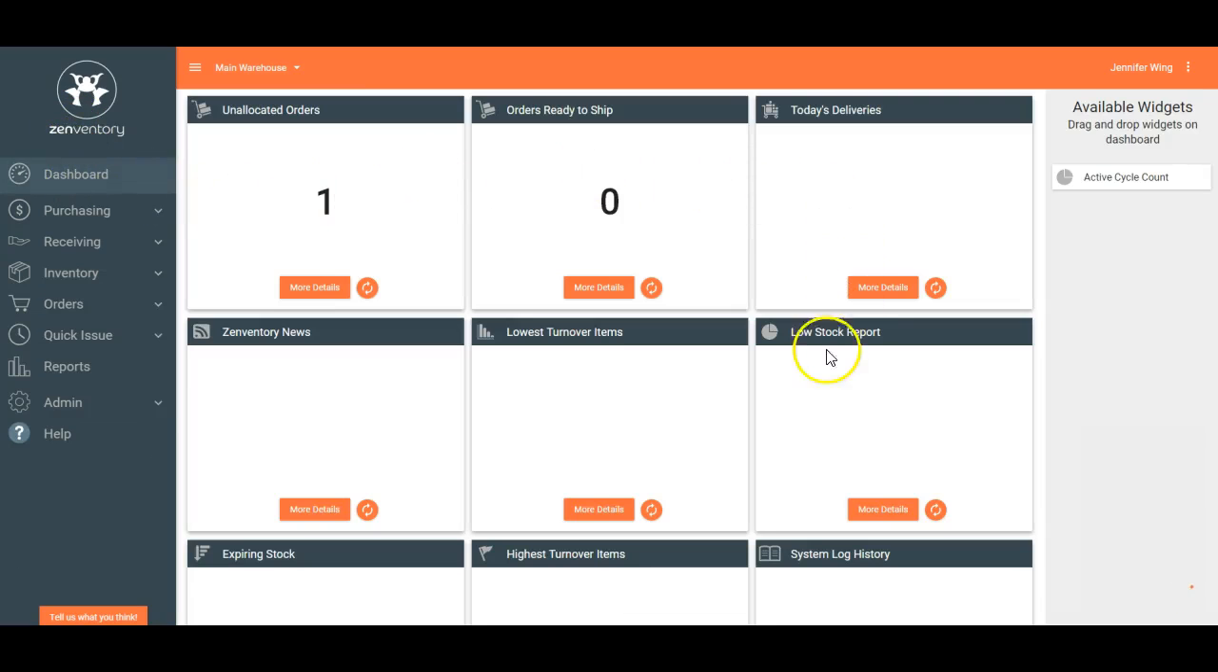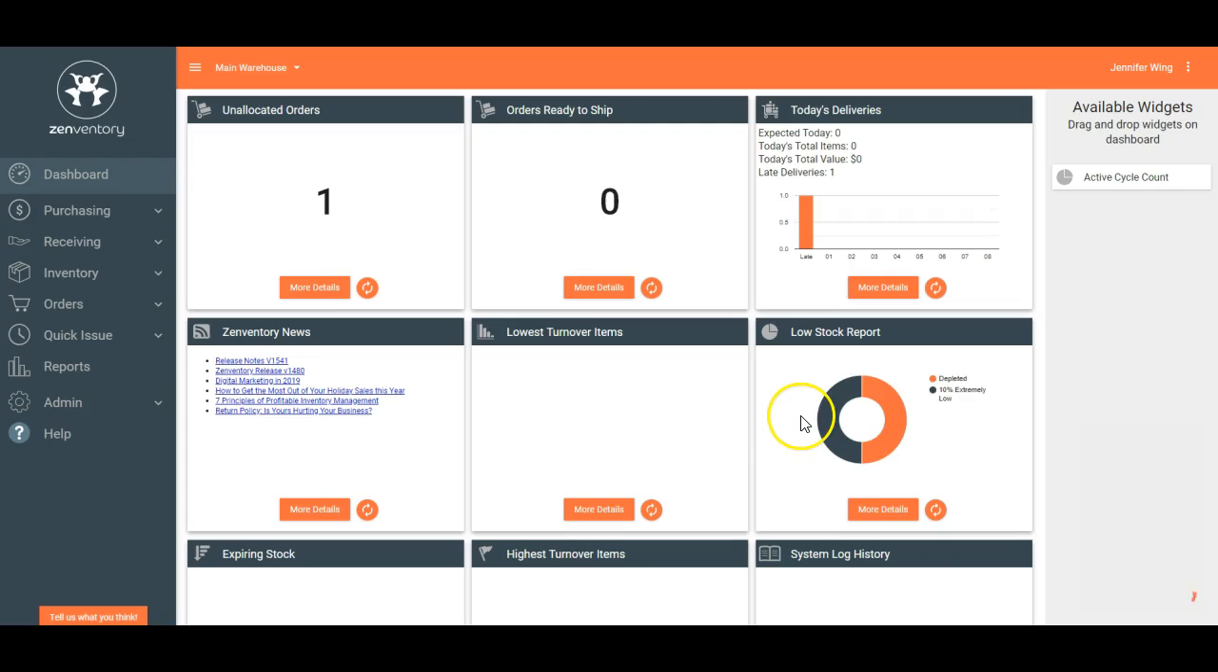Item definitions cannot be fully deleted from Zenventory since they may be referenced in past purchase orders, customer orders, and historical data in reports. Instead, the item can be deactivated if the SKU is no longer in use.